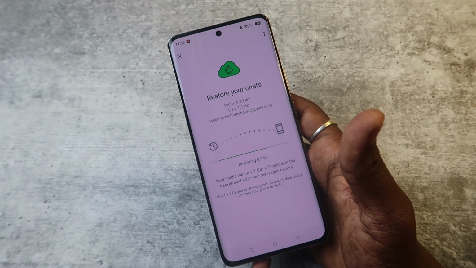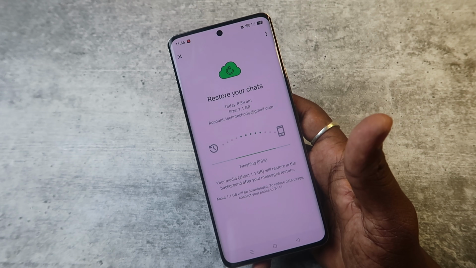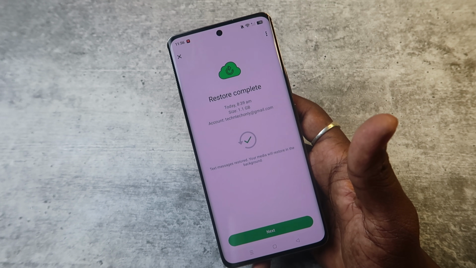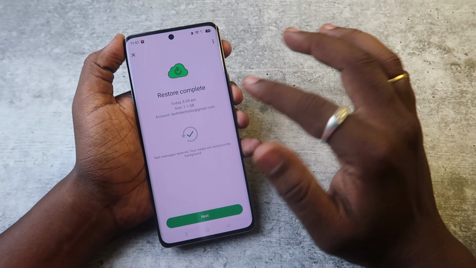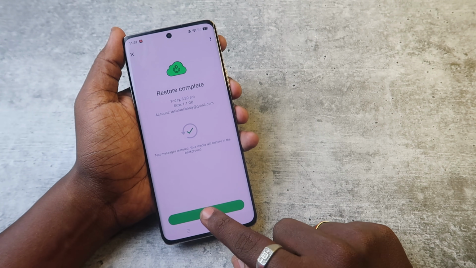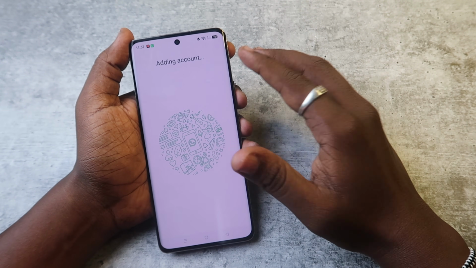Regarding the backup, make sure that if you have another WhatsApp account, the Gmail ID that account was backed up to must be added in your current Android phone, and then only the backup will be restored easily. So now the restore has been completed. Now just click on next, click on next. Now the WhatsApp account is added.